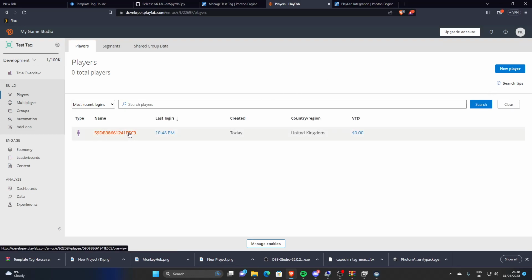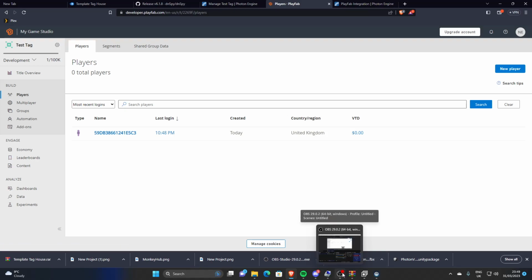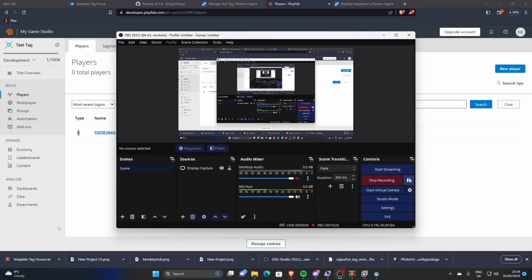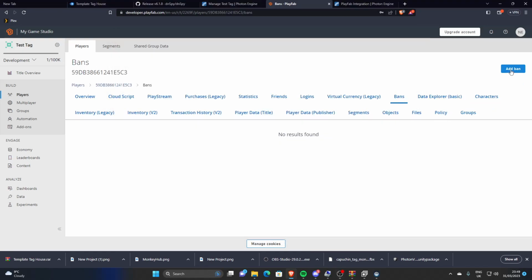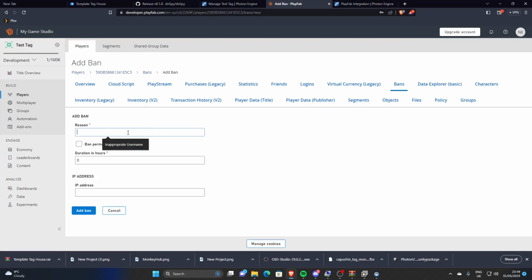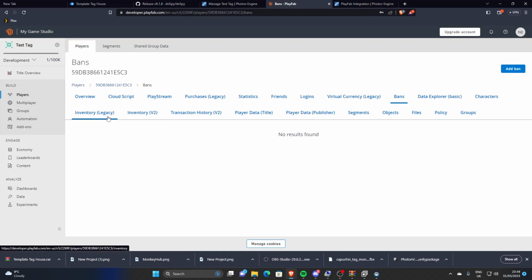But here is my account, which for security reasons I'm going to pause the video so I can show you how to ban them. Now to ban them, go to the ban section on the user, click add ban, and type in your reason. I have given out bans for inappropriate username. Type in the duration in hours. If you want to do an IP address, you can, but you don't have to. If you want to IP ban them, click this, or click this to ban them permanently. And once you're done, click add ban, and it'll do its time.